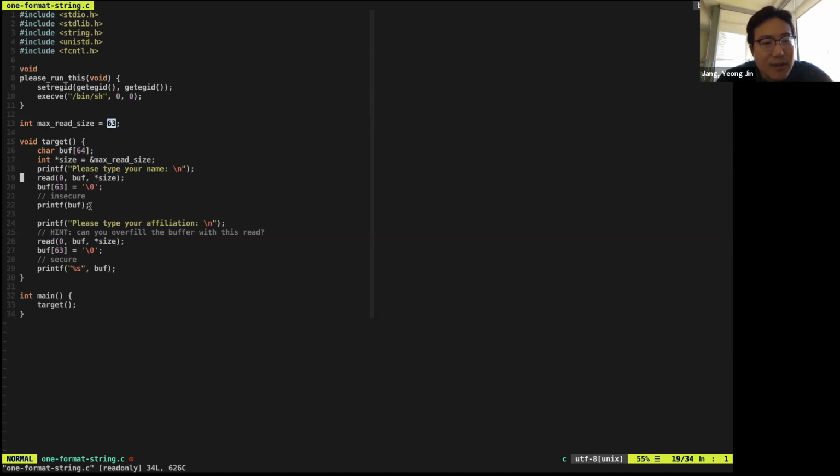But if you can use this format string vulnerability to change the value of this one from 63 to some larger value, 100 or something, then you can trigger the buffer overflow vulnerability here. So one thing is to exploit this format string vulnerability to change the value of this one. So you can apply the arbitrary write.